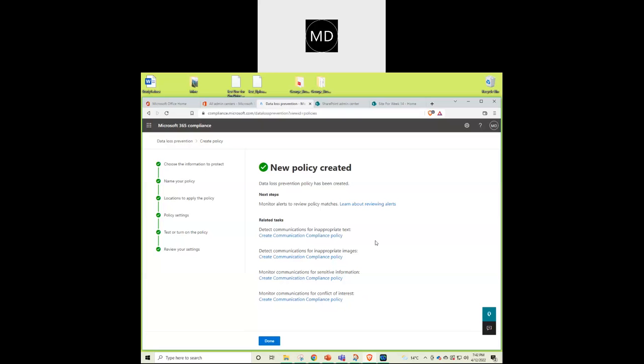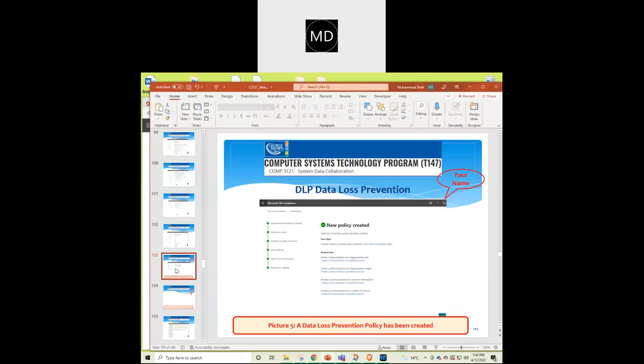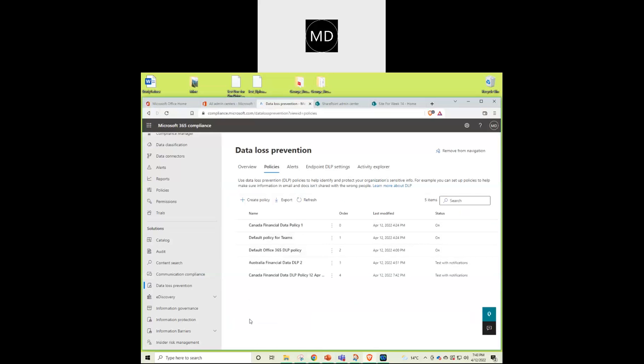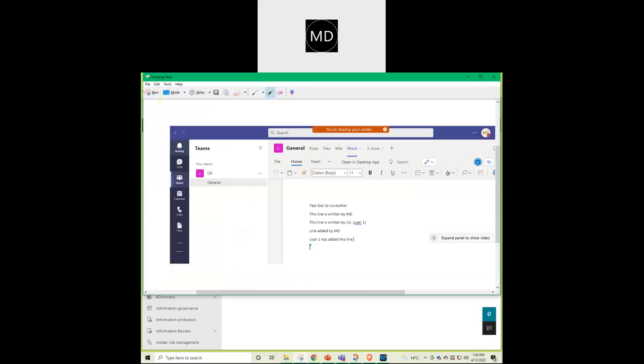So what next do we want to create? First of all, we would like to take a picture of this page, so we know we have created the data loss prevention policy, or the previous page that I forgot to take a picture of right now. And we see on this page that yes, we have created a data loss prevention policy. Or of course, we can click here done, and then we can see in the list of the policies that we have created a policy. Let me just click on this one, and we can take the picture of this page also to show that we have created a policy.